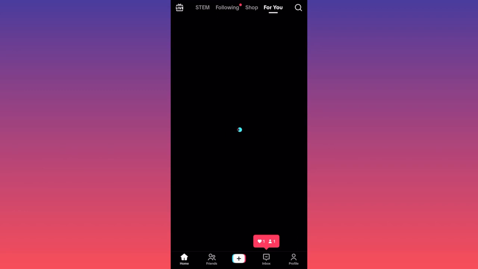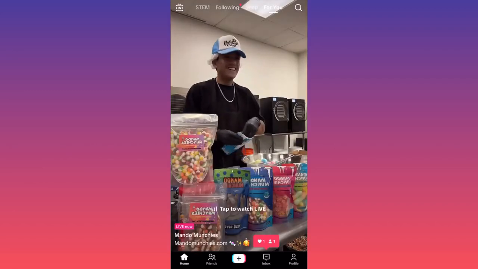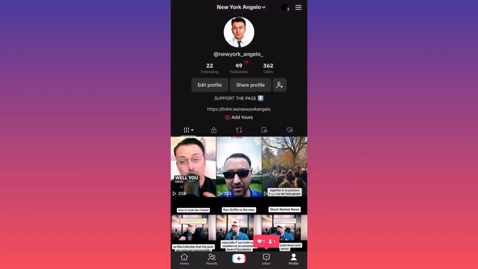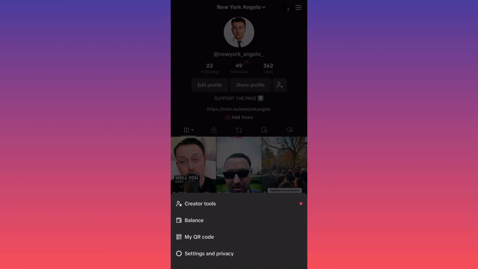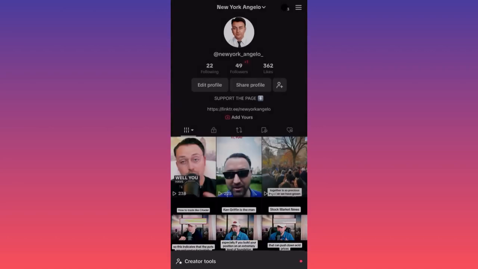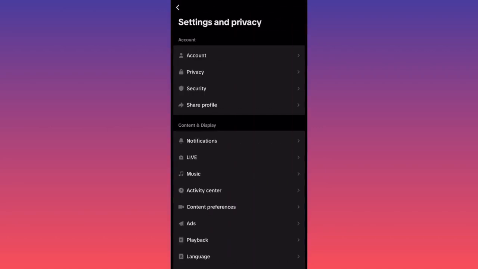Then I want you to click on the lower right corner where you see profile. Okay. Then I want you to head towards the top right corner and click on the three straight lines. Boom. Then I want you to click on settings and privacy. Then I want you to click on account.